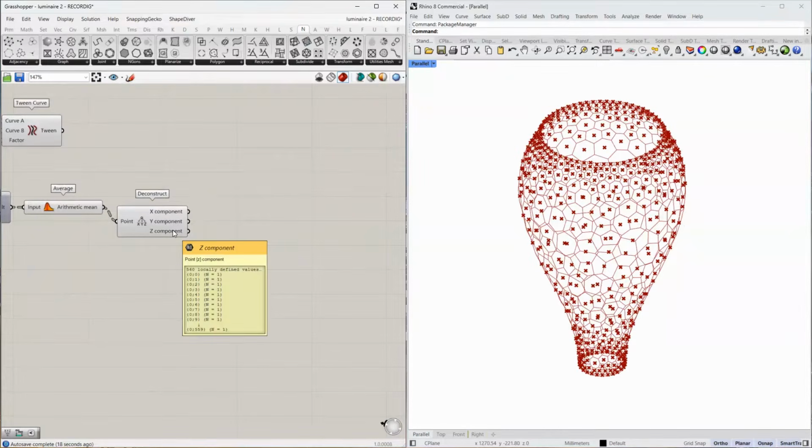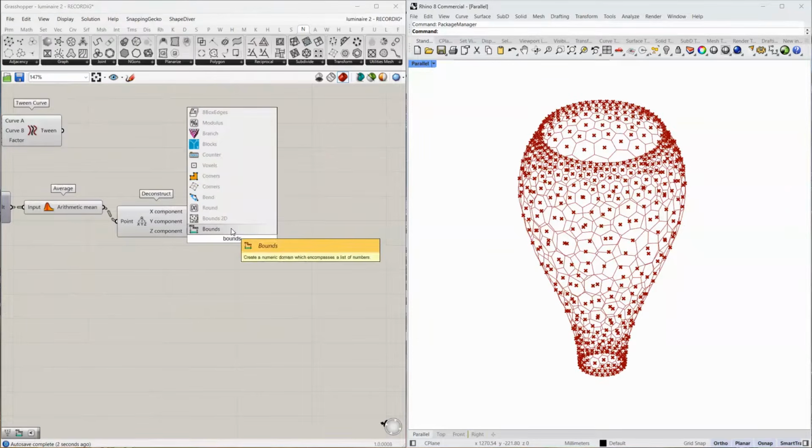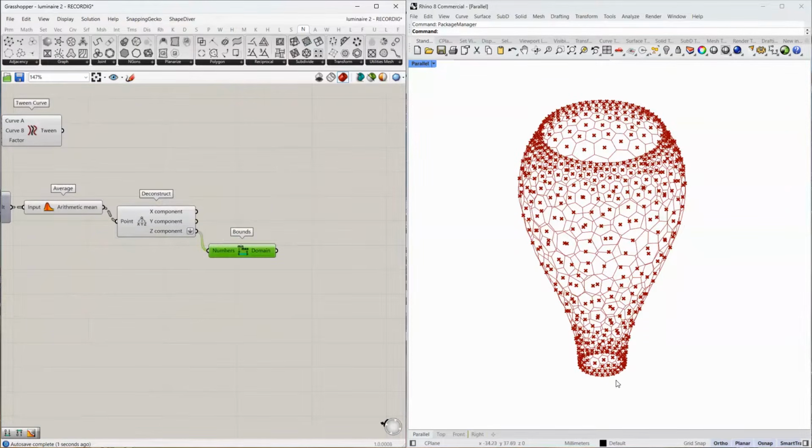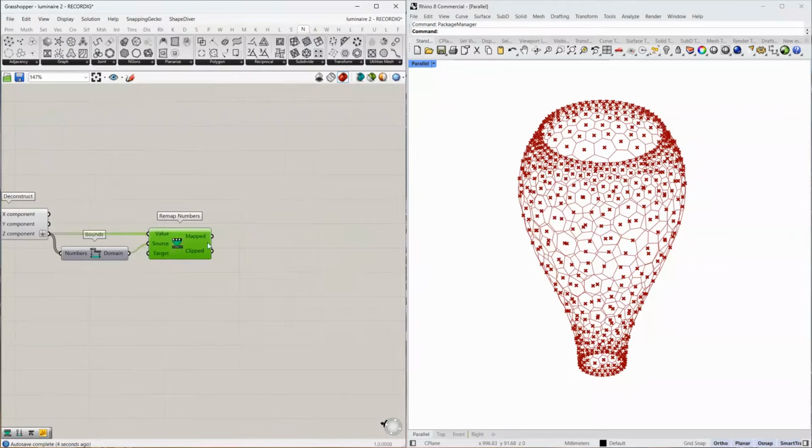Take the Z values and if a value is closer to the bottom, keep the opening really small. If the value is at the top, keep the opening really small. If the value is in the middle, use a larger opening size. Remap these values. Here's the source, target. Use the source domain, and here's the target domain, which is default 0 to 1. Use graph mapper.